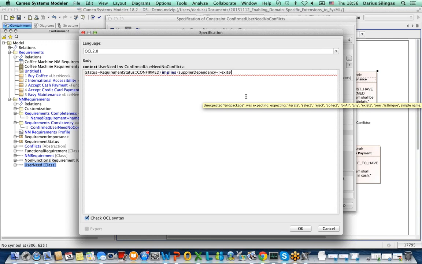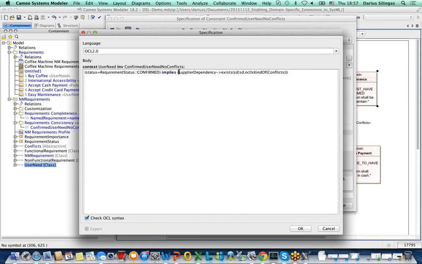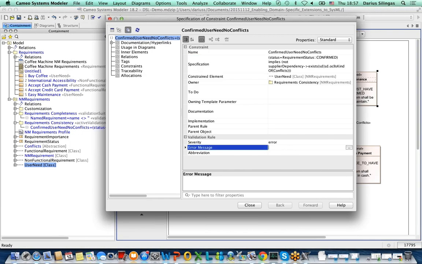Let's say that it should not have any existing supplier dependencies such that they are of type conflicts. And I think we should also give another bracket, and this should not be true. So I hope that I didn't make any mistake in this quick trial, and I will provide an error message saying that please resolve all the conflicts for confirmed user need, and the abbreviation will be conflicts.